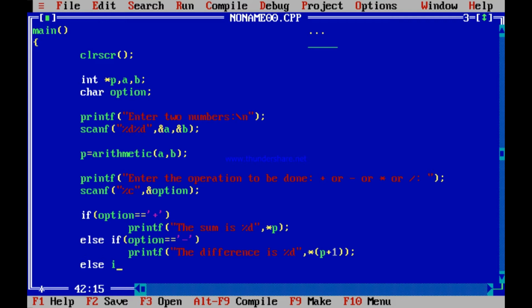Else if option is equal to multiplication. If the user wants multiplication, I know multiplication is present in the next memory location. Printf, the product is %d. This time the %d has to be present, the content has to be present in the next to next memory location, P plus 2.